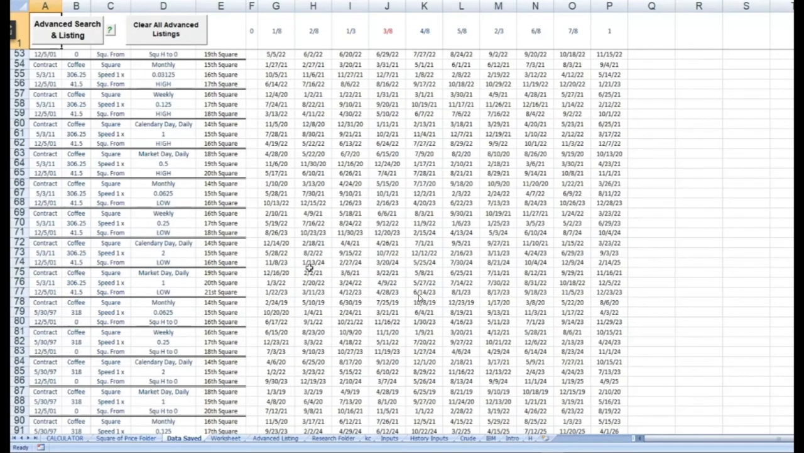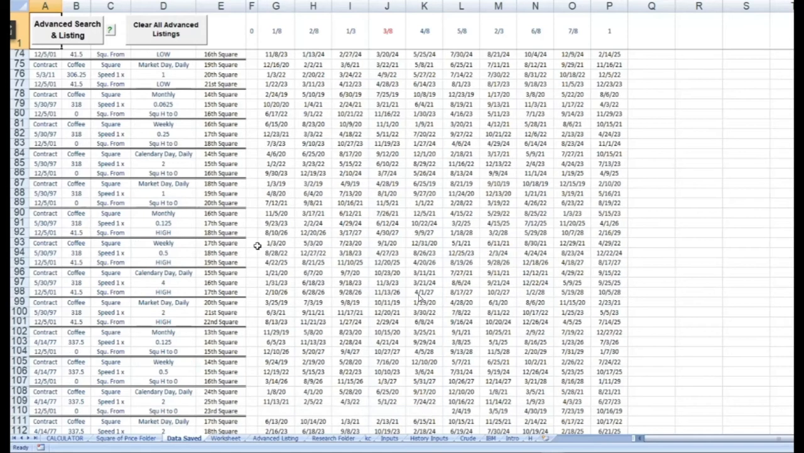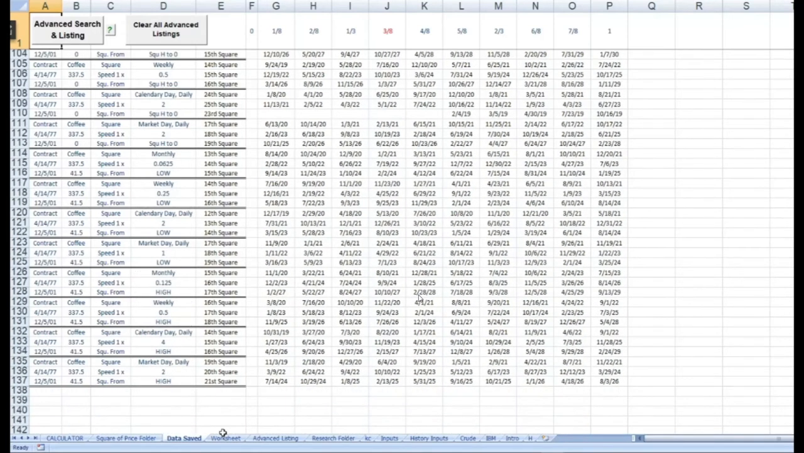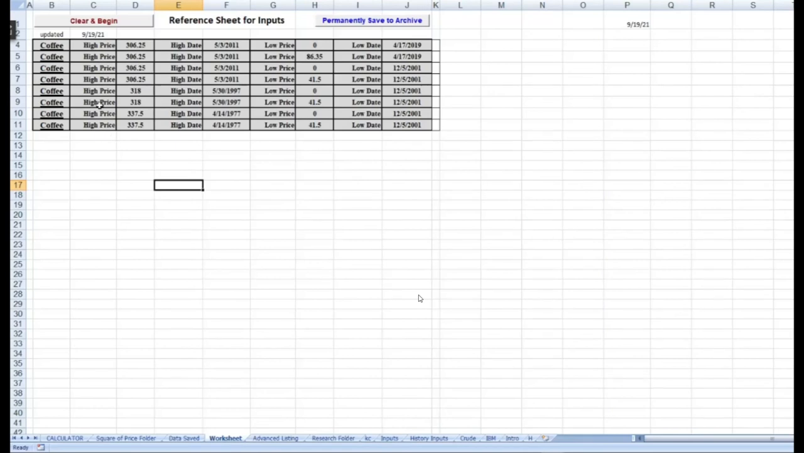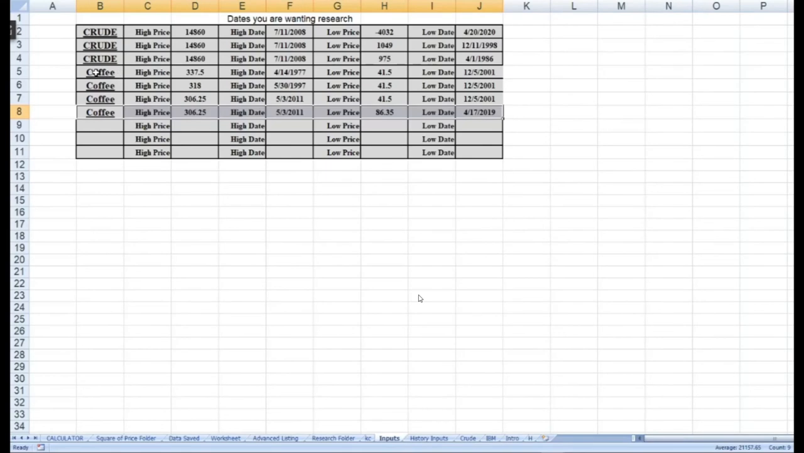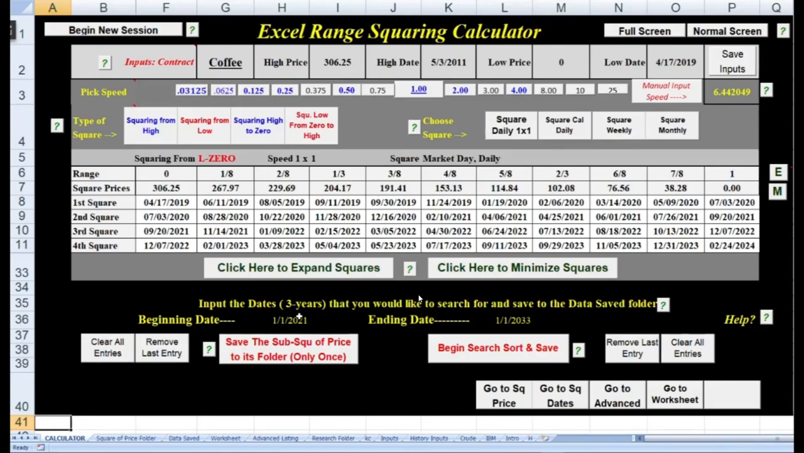These are all the dates that we've saved in 3 squares each. And then, of course, these are the inputs that I put in from my little cheat sheet when I went and found all the dates and the prices and stuff. So now, before you start the advanced search, you want to make sure you have this on again. I'm wanting 2021, 2022, and most of 2023, right? So put this at January 1, 2021, and this one at 2023.